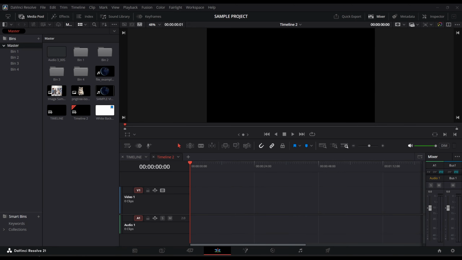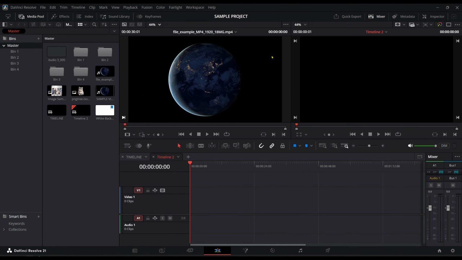In today's video, I'm going to teach you how to disable split screen in DaVinci Resolve. If you're currently in split view mode in DaVinci Resolve and you want to get back to the normal single view layout, don't worry, this is a very quick fix.